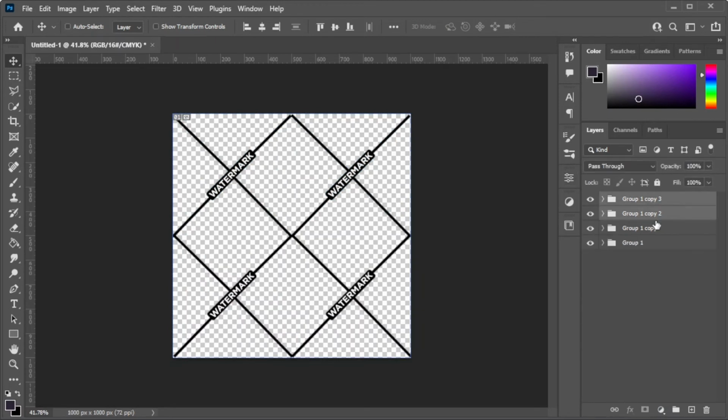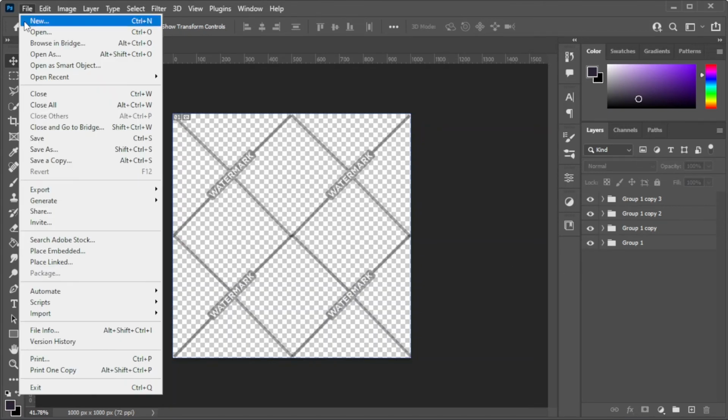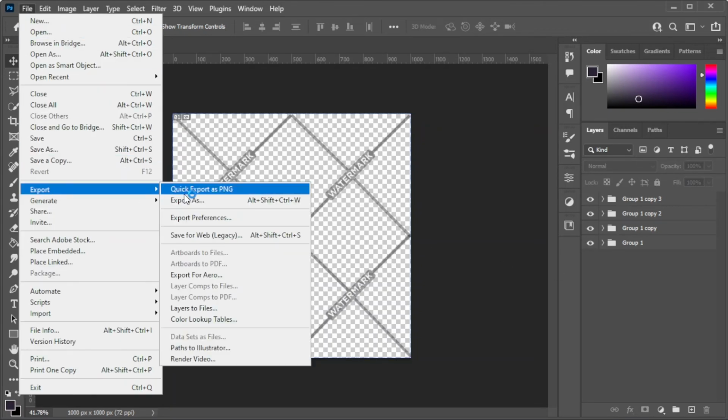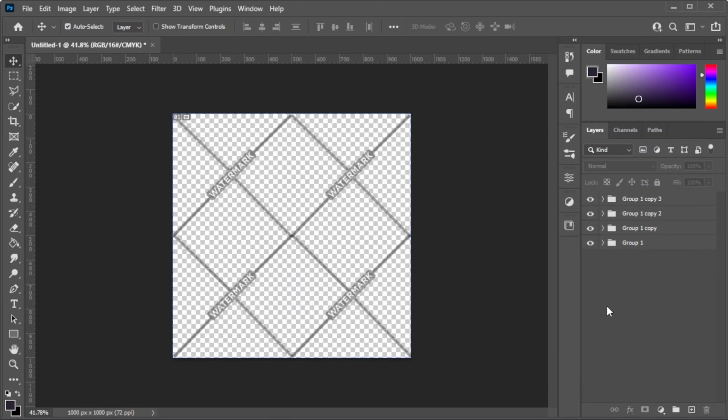And once you're done, simply select all group layers and adjust the opacity to your liking. To save your work, go to File, Export, then Export As, or simply press Alt-Shift-Ctrl-W on your keyboard. In the Export panel, make sure to set the format to PNG to retain the transparency of the watermark. Now, click Export to save it to your computer.